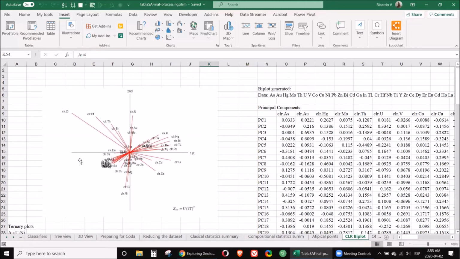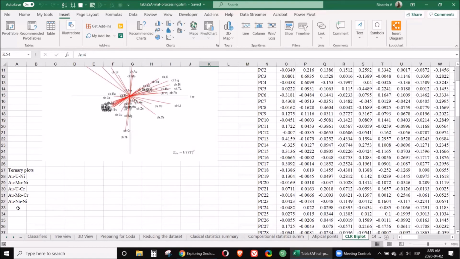And when you want to do a ternary diagram, for example, you take a couple of elements that are together and compare them to one that is completely opposite to it. So, for example, I take gold and molybdenum and I compare them to nickel. So you will start getting associations of elements that you will test later in a graphical way.